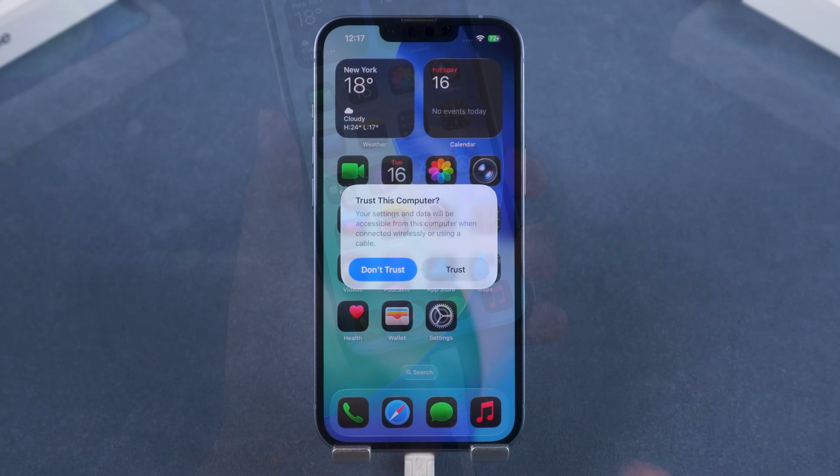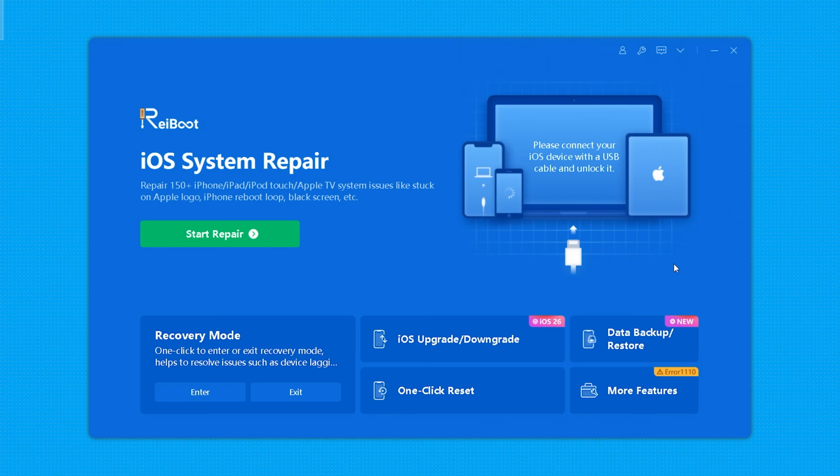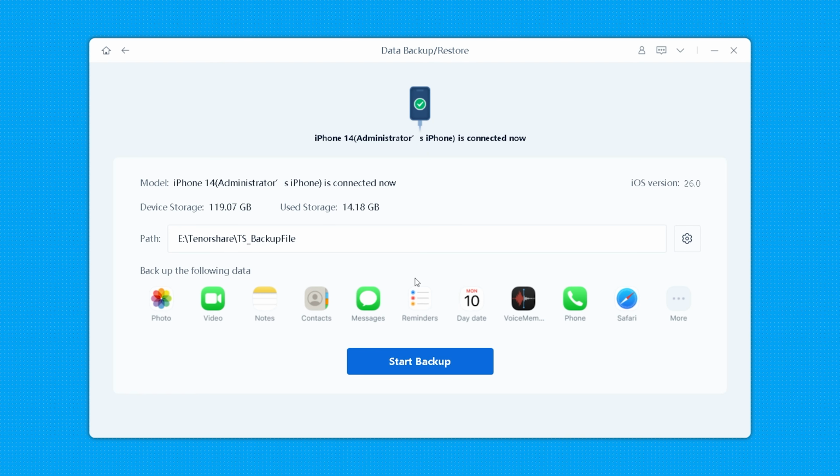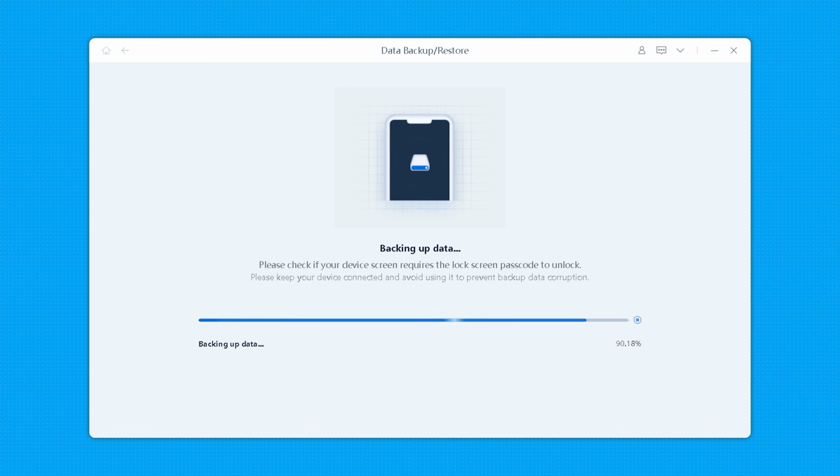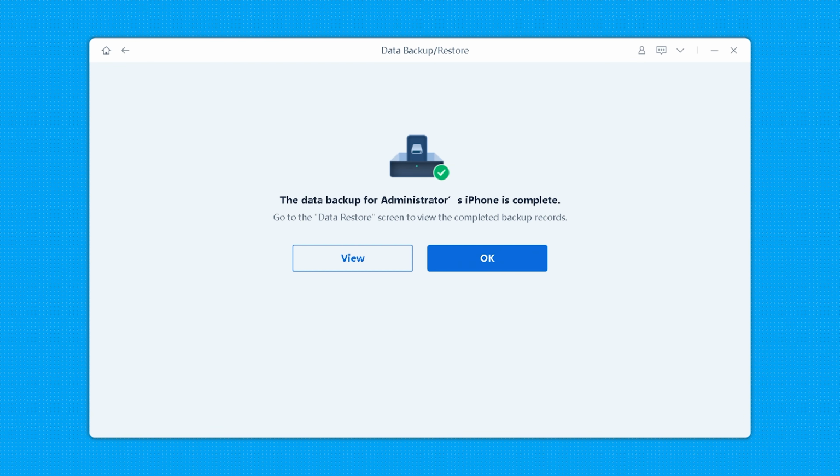Connect your iPhone to your computer. First, you'll need to back up your iPhone data. This process may take a while, so please be patient. During the backup, you'll need to enter your iPhone passcode to verify. Once the backup is complete, you can start the downgrade.